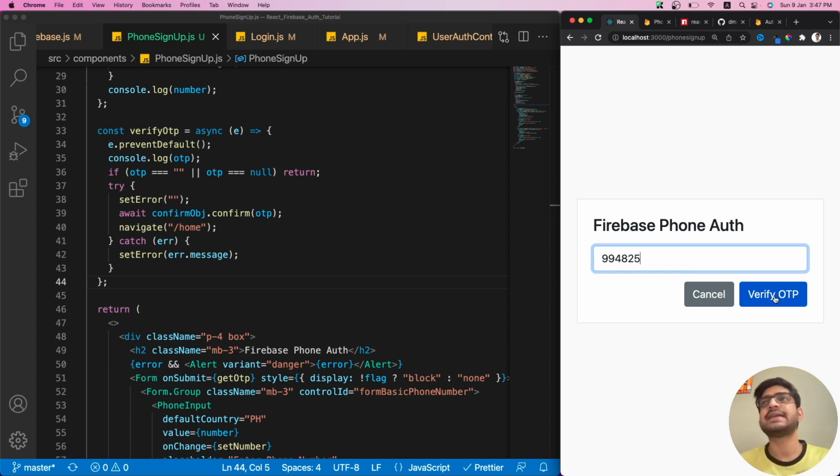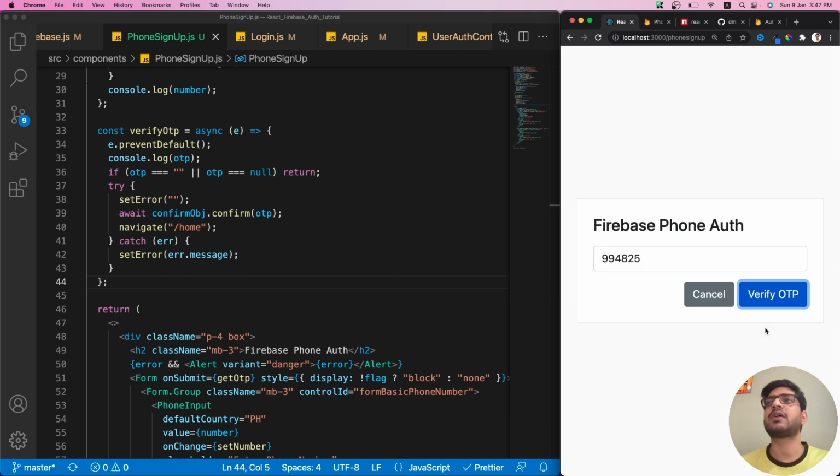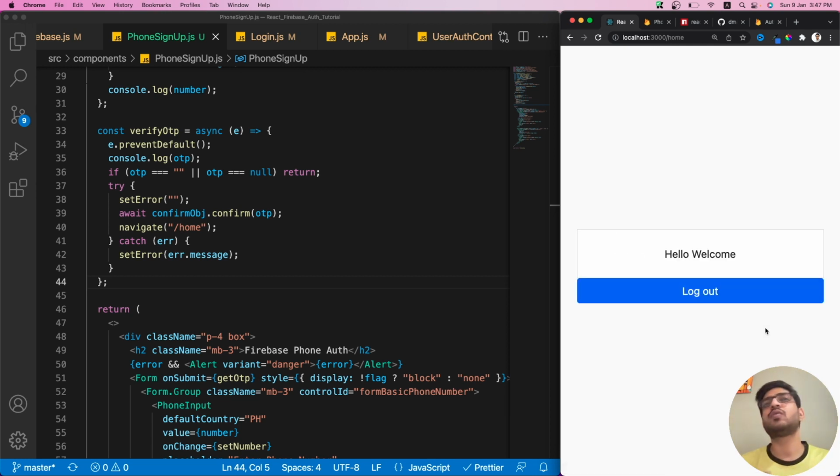Let's try with the wrong OTP first, and I'm going to click on verify OTP, and you will see the auth invalid verification code, the code is not valid. Now I'm going to provide a valid code, and click on verify OTP, and this time you will see that the user is successfully authenticated, and we have signed in a user with his phone number.